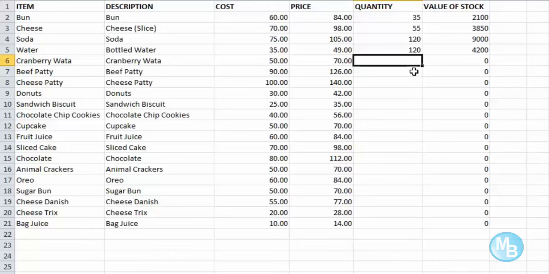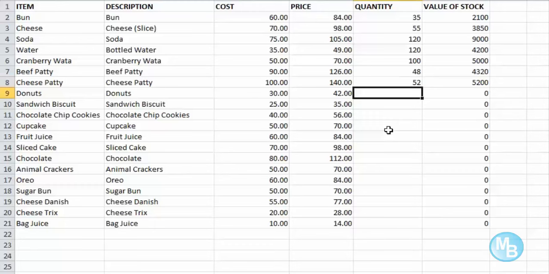And let's say we have 100 cran water and we have 48 patties. As you can see, as I go along, the value of the stock is being calculated. Say we have 52 cheese patties and we have 72 donuts.